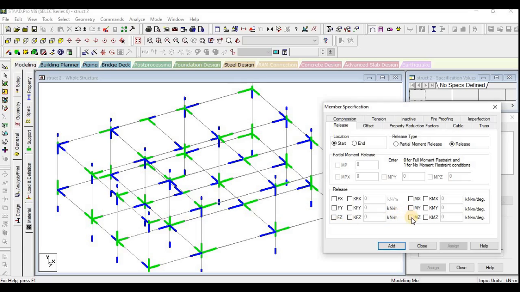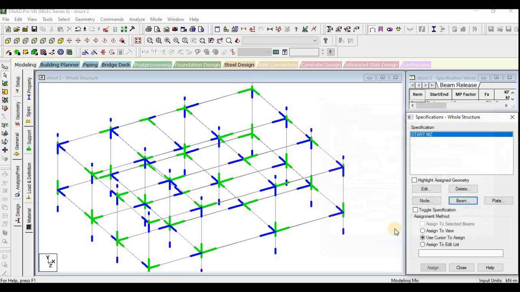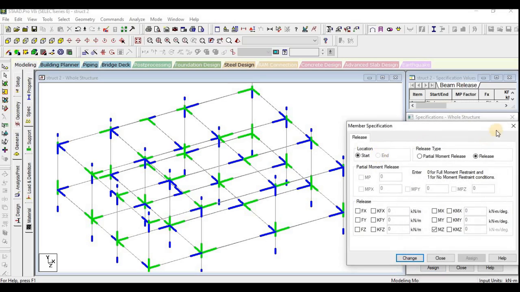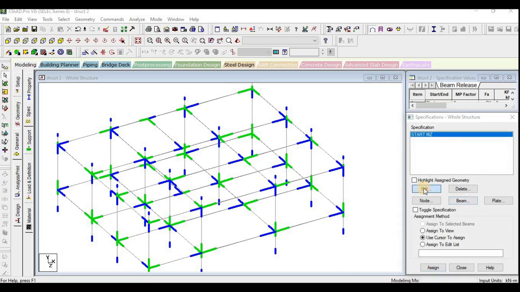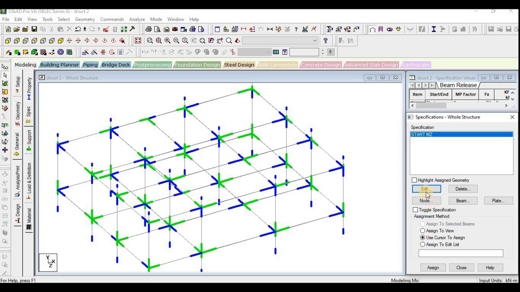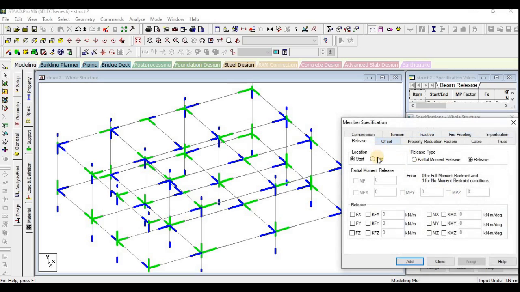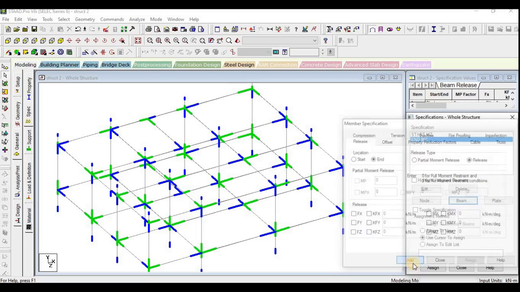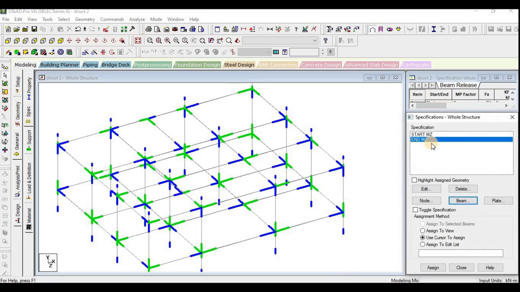You need to consider only the MZ at the start as well as at the end. You can edit it. Okay, edit. If it is the start, there will not be. So I shall create another one, and there will be a start and also an end, because one beam will be starting and the other beam I will be releasing at the end.